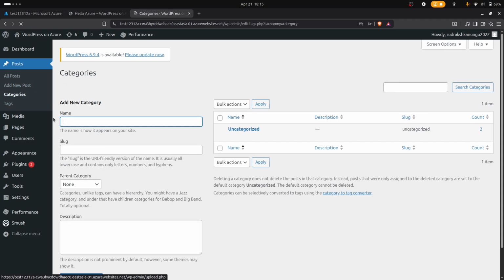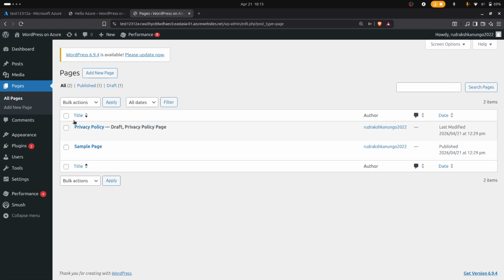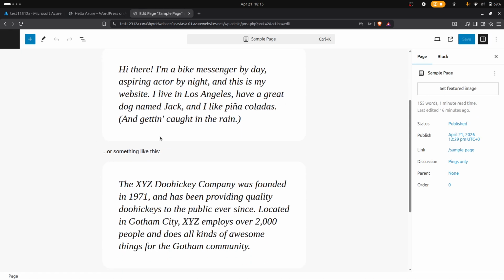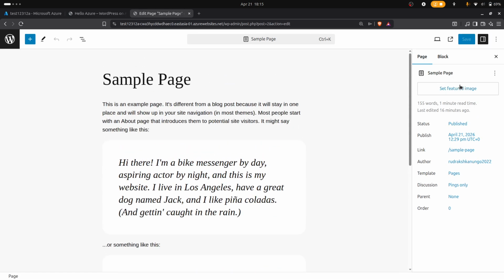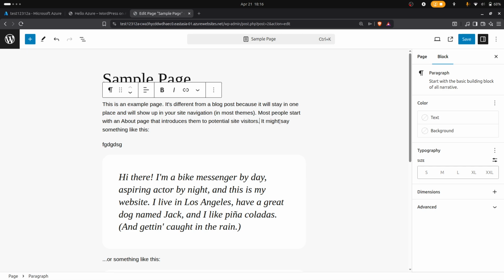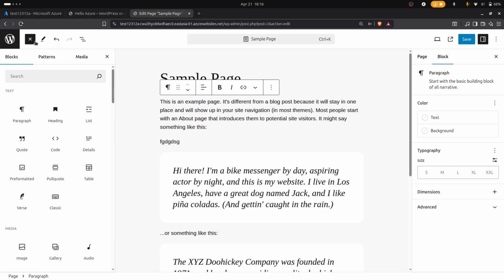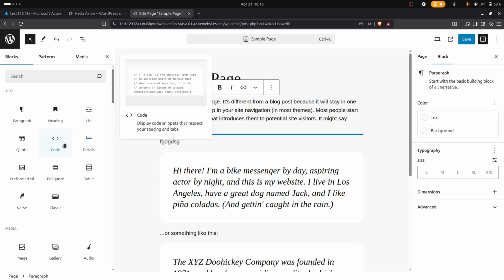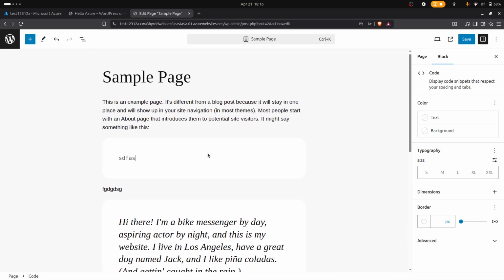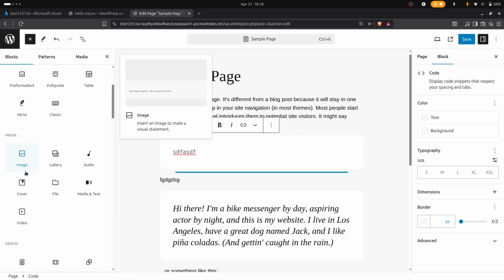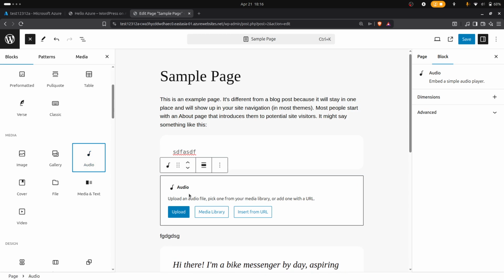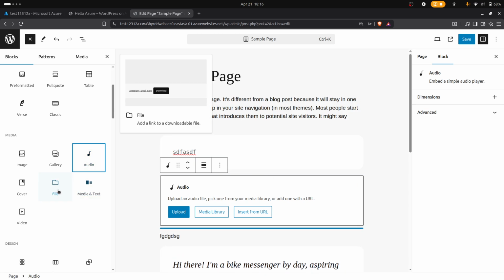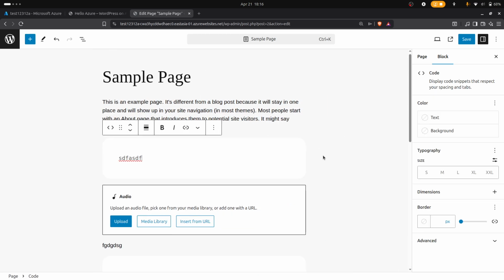We have the categories, and we have pages, all pages, and here we can also edit the page. From the left side here you can see you can add everything, like code and everything, so you can add whatever you want to do in your website. So yeah, that's it for this video.